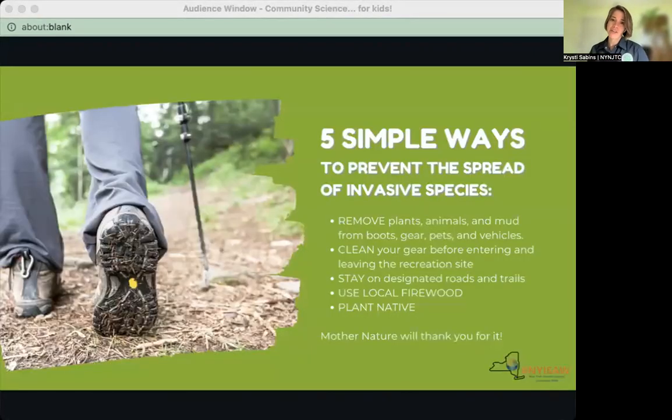Speaking of prevention, here are 5 simple ways to prevent the spread of invasive species. Remove plants, animals, and mud from boots, gear, pets, and vehicles. That's the tenet of Play Clean Go. Clean your gear before entering and leaving the recreation site. That just means clean your boots and your clothes, brush off everything that you've been wearing for the day to make sure you don't bring any seeds or organisms with you to wherever you're going next.